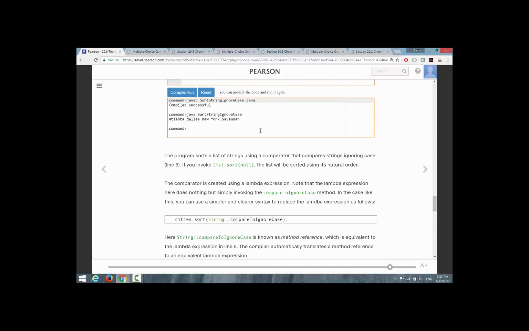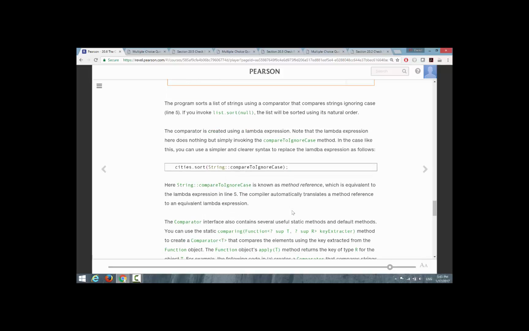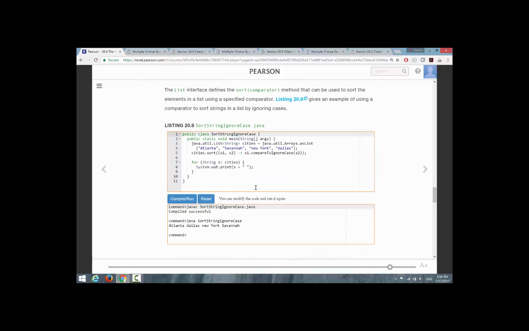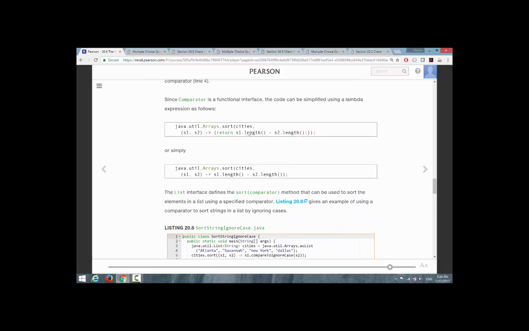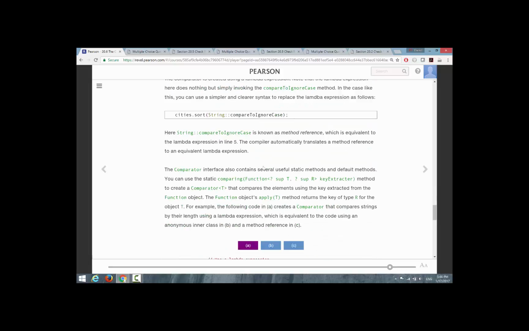You can actually simplify further using a method reference. This is the syntax: cities.sort, and here is String with the double colon, which is called a method reference. The compiler will automatically recognize it. What you're trying to do here is to use compareToIgnoreCase to compare two strings, which is much simpler than writing it as a lambda expression. So you can simply use the method reference.